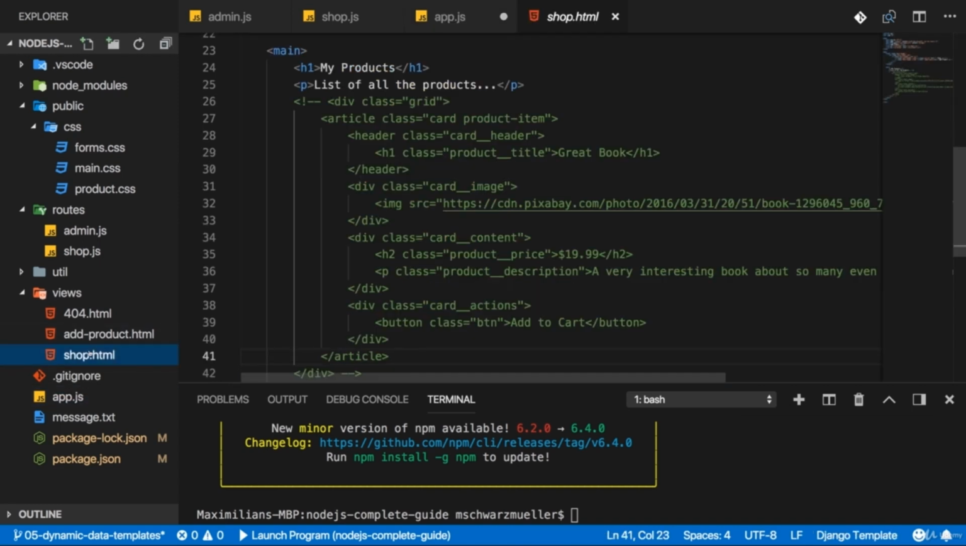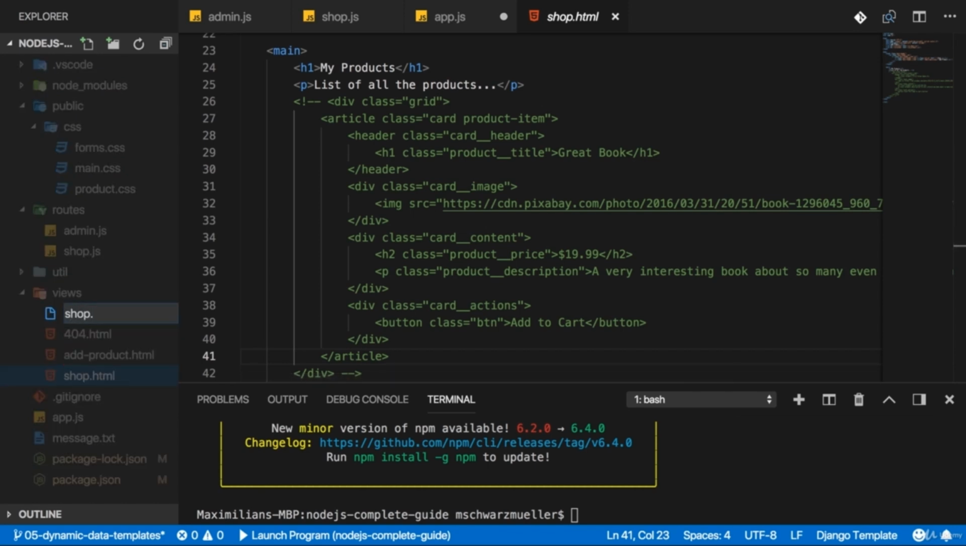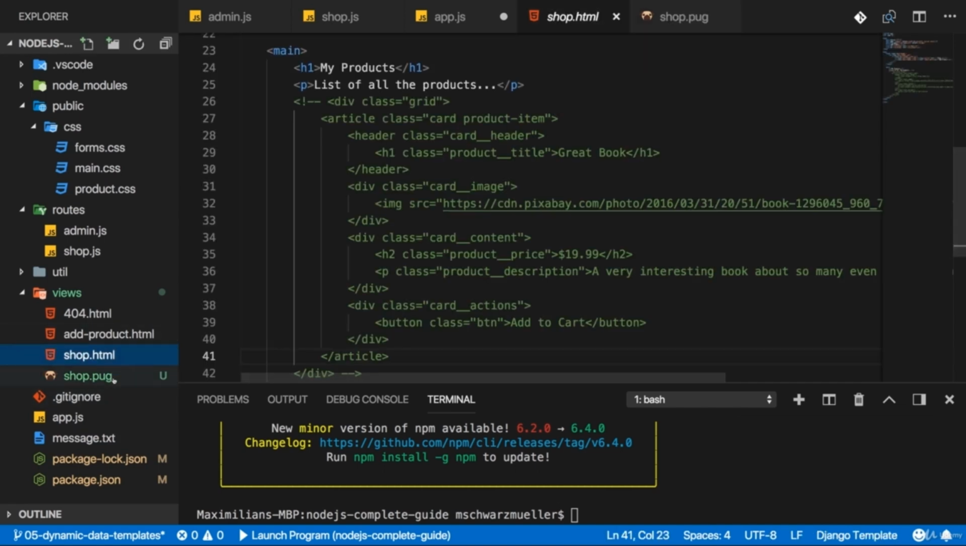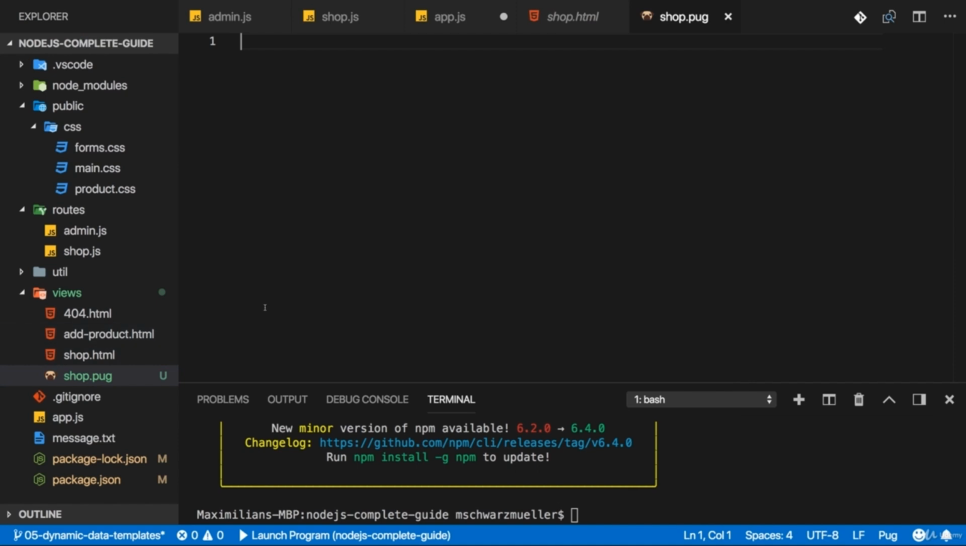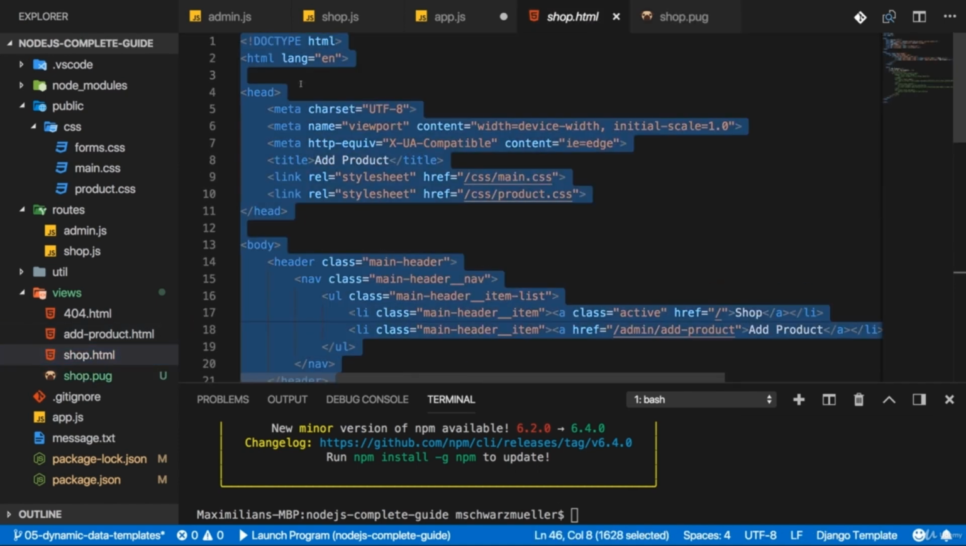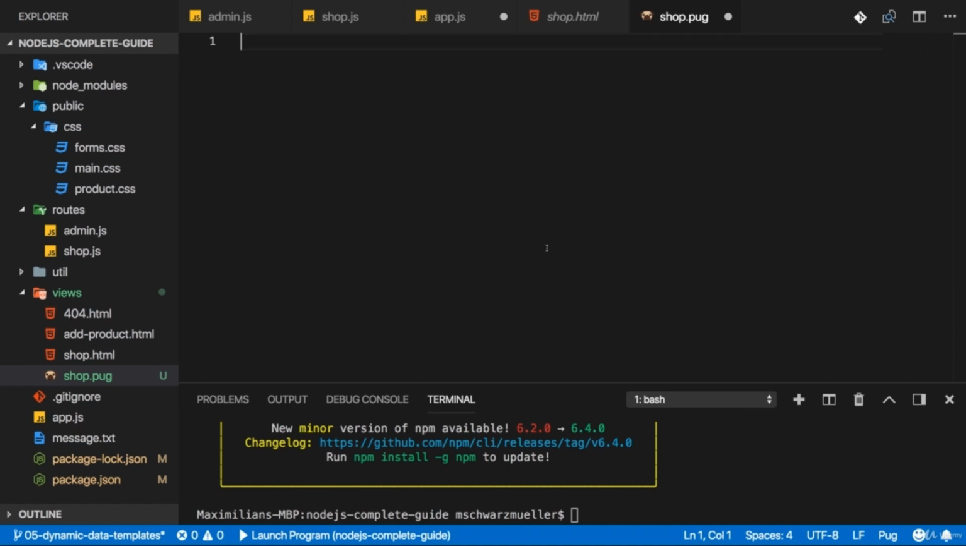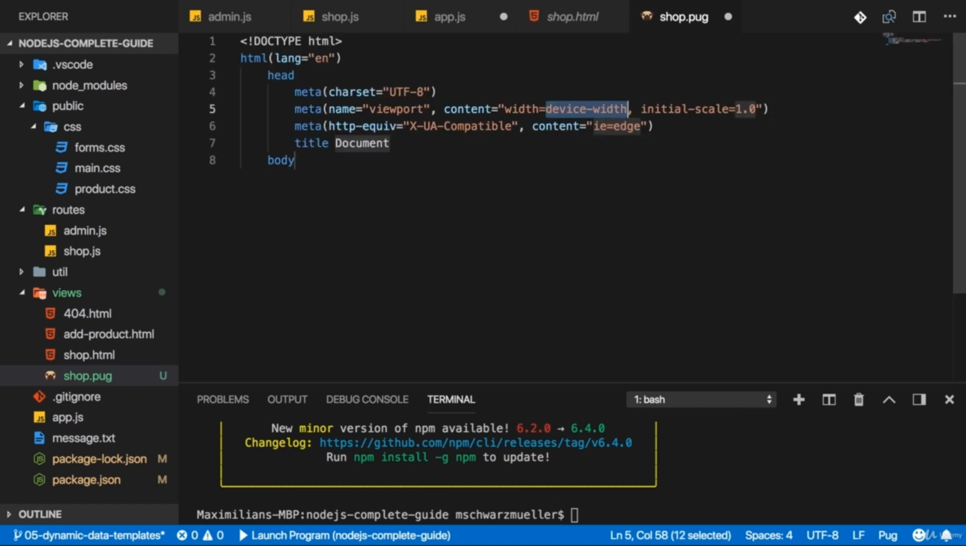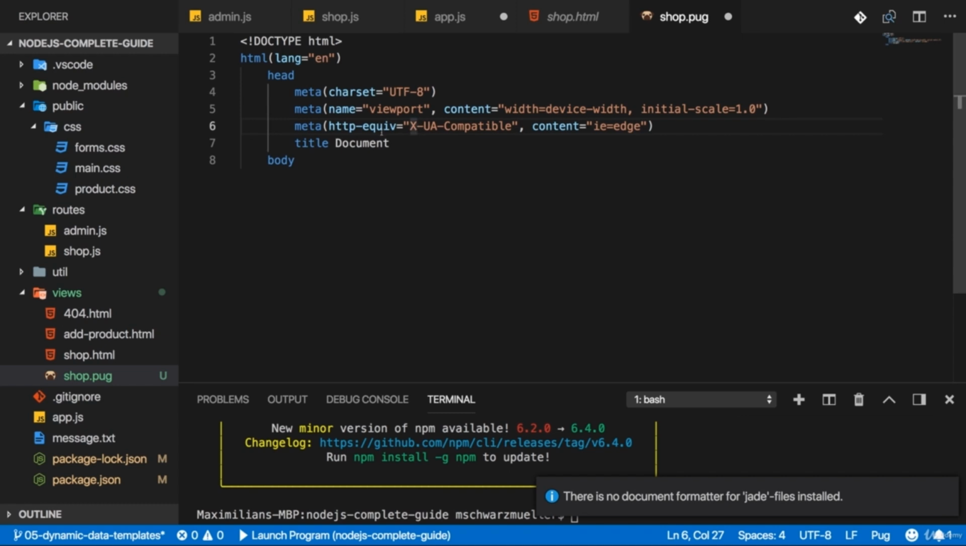So let's go to views and let's add a shop.pug file here. So we now have a templating file, and now Pug actually works differently to normal HTML. So I can't just copy over this whole HTML code. The good thing is, however, in my IDE here, if I type html in the shop.pug file, and then I use this HTML5 template, I get a Pug structure of this. And here we already see the minimal HTML syntax. We got no normal HTML tags, but keep in mind that the Pug templating engine will compile our code to normal HTML in the end.